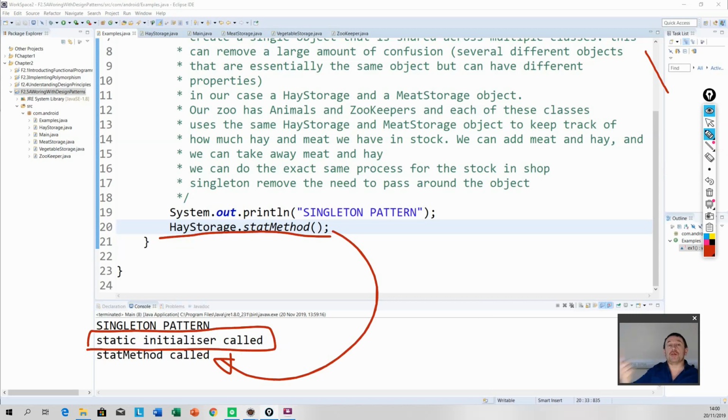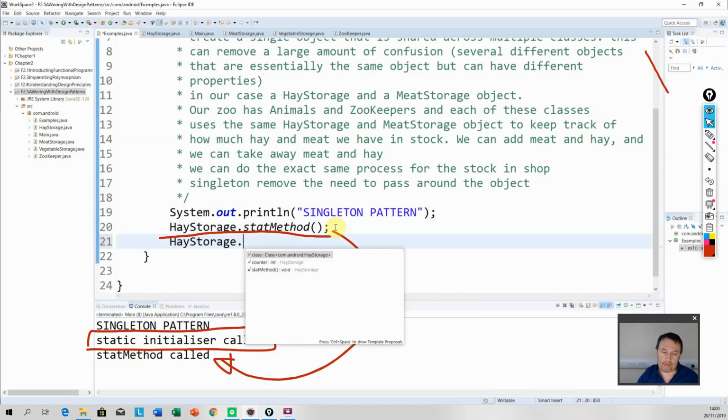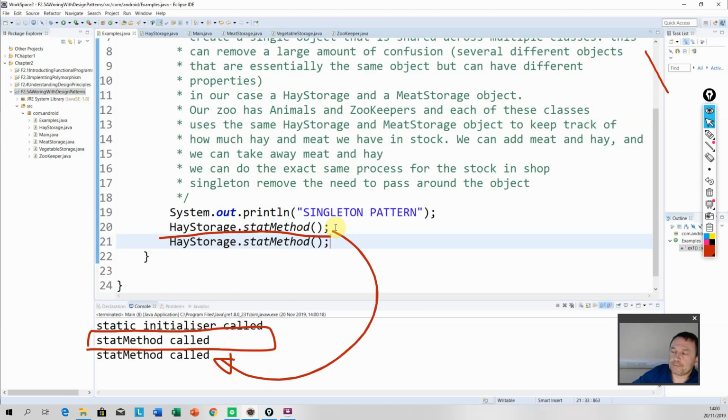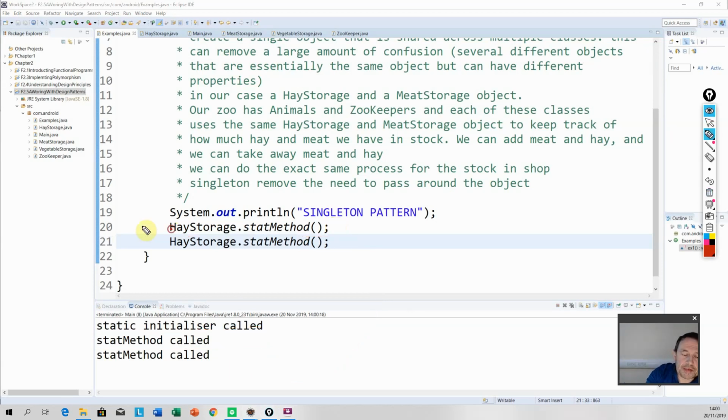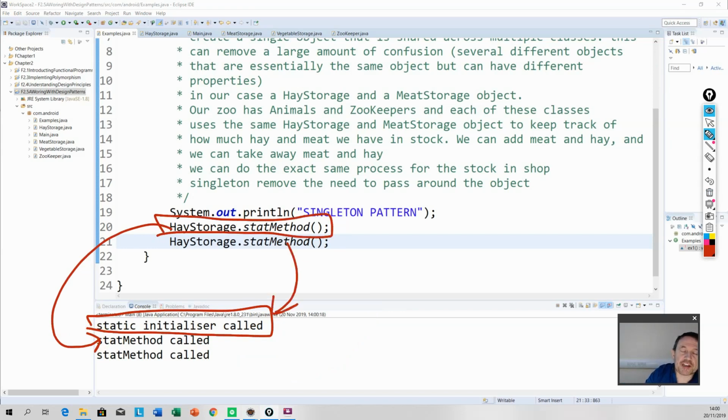Now the static initializer only runs once. So if I call the method again a second time round, this is the method. But before the method is called, the static initializer is run. So the first time this method is called, that causes the static initializer to run. Then it runs the method and we get that. We run the method a second time, the static initializer doesn't run a second time. Just the method calls. So the static initializer runs once and only once. And also the static initializer comes before everything else.